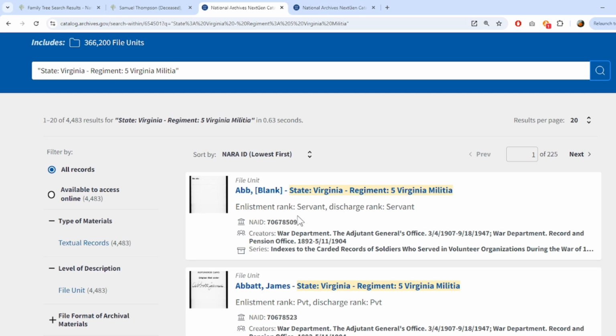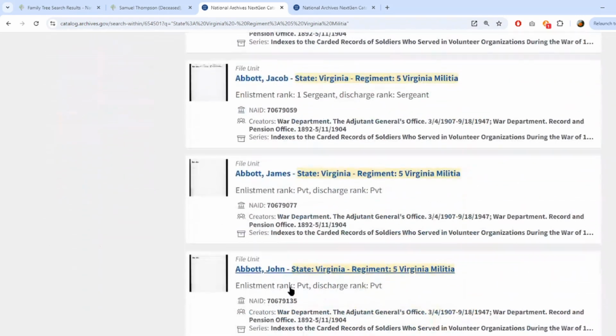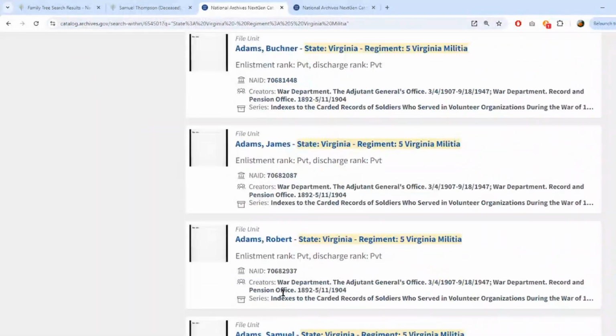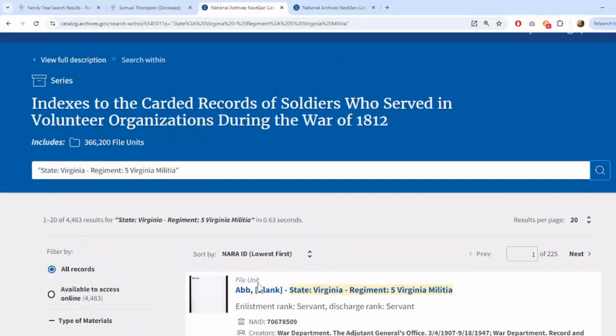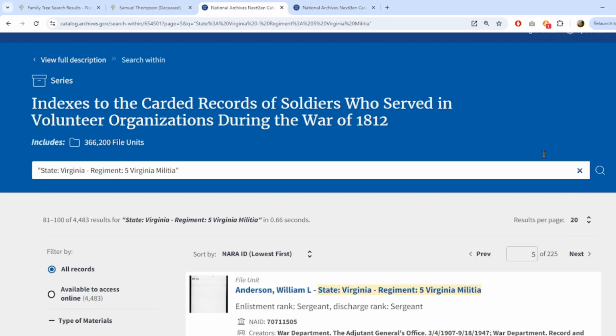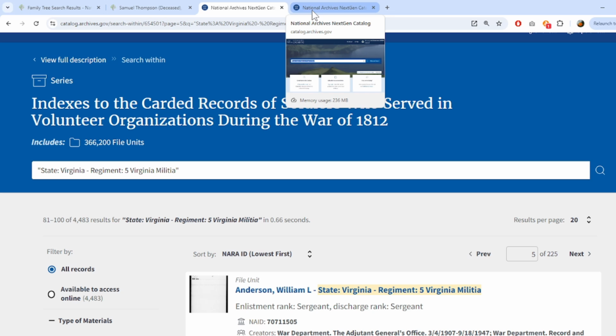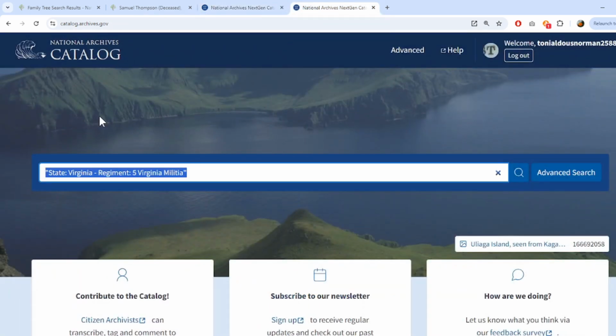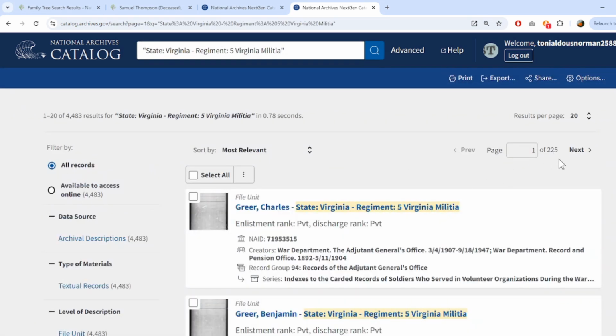I have 225 pages with 20 per page. Okay, and it goes alphabetical. So I can sit here and look through these, and you can just go next, next, for 225 pages, looking for your name. But I also found, and I think this is much easier, just go to the catalog and just type in the State Virginia Regiment 5 and do search. I come up with 225 pages, and it starts with the G's. I don't know why.